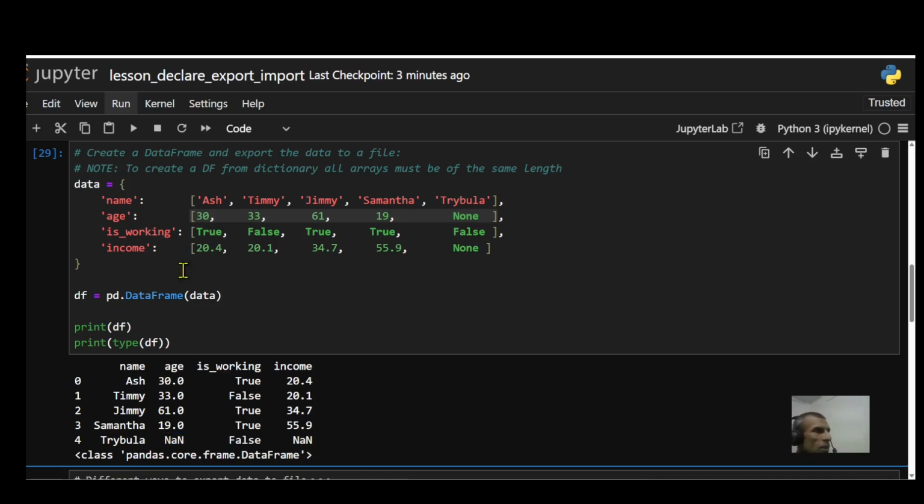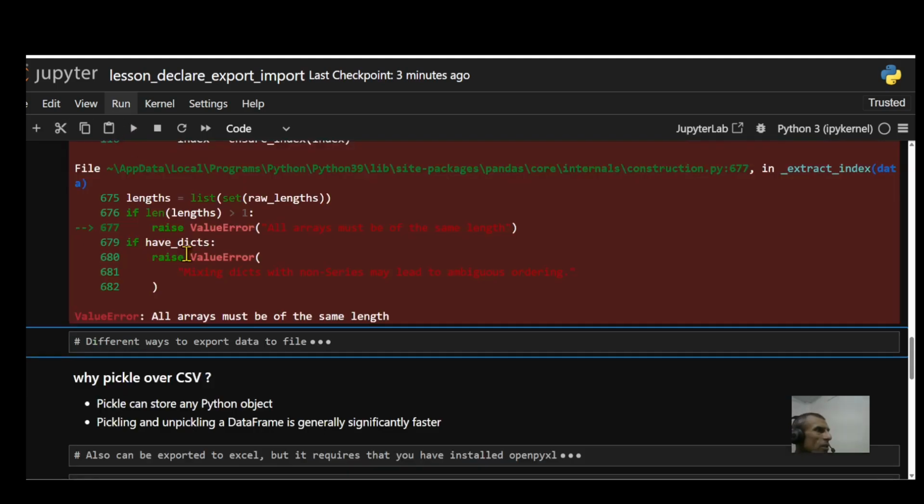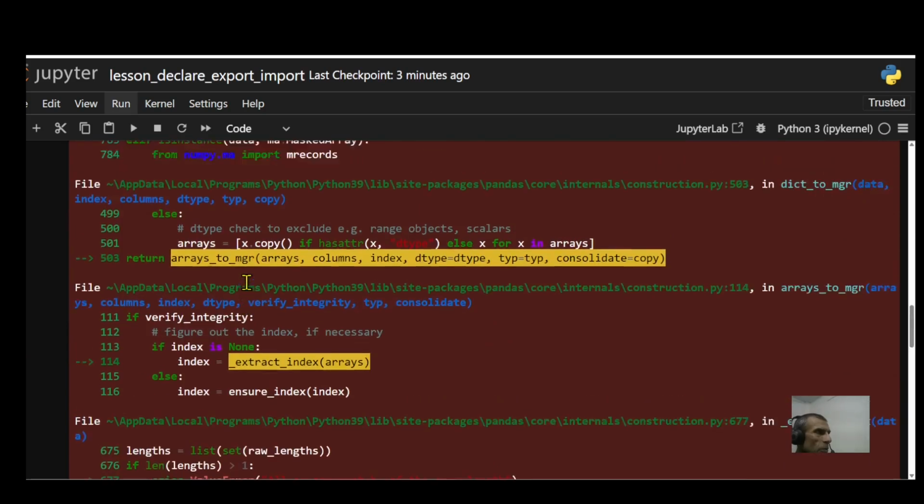Okay, so you have to make sure that all these arrays are of the same length. Like the length of this is exactly the same as the length of this, and this, and this. Otherwise, there's going to be a mismatch in the data, so Pandas is going to throw an error. If I remove this none, let's say I try to create a mismatch, and when I run this, I'm going to get an error. And there you go: all arrays must be of the same length. Pandas does not like that.